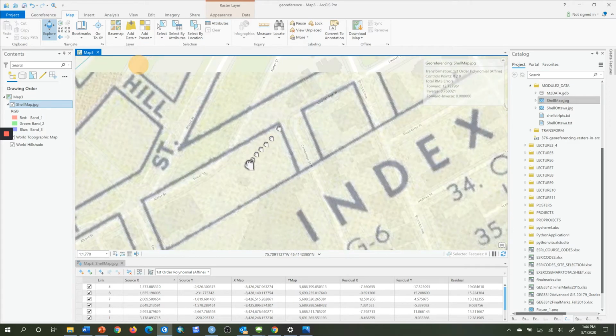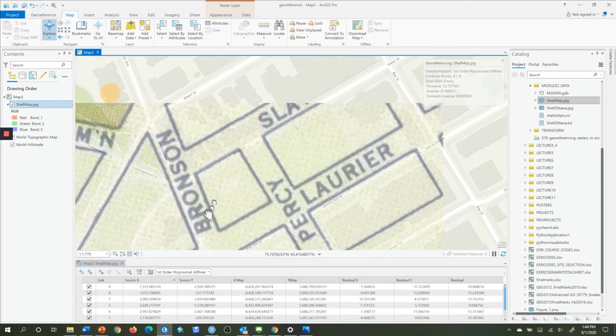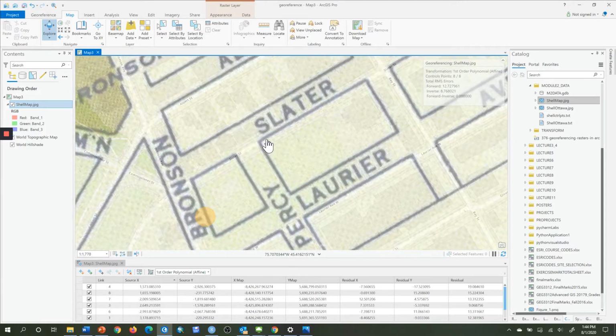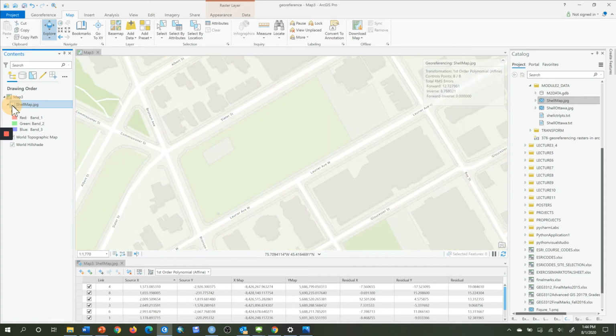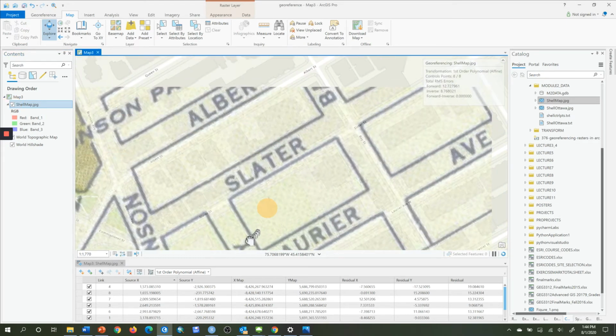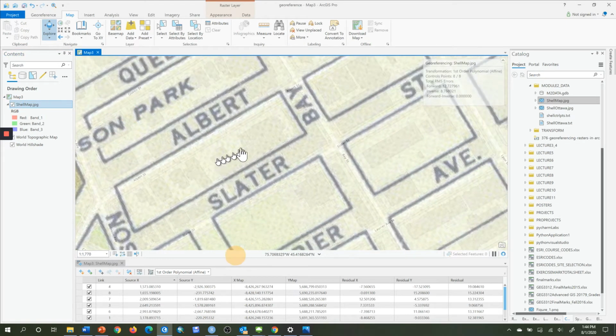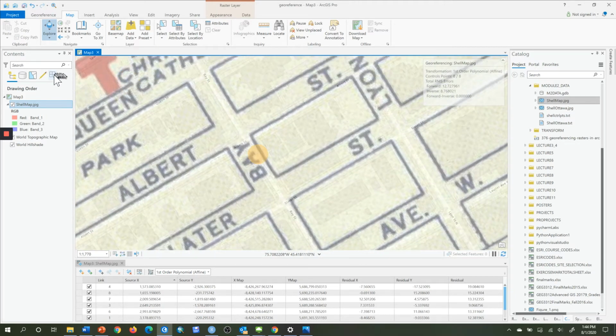So I'm going to just go up here. That's Slater. So that's changed a lot since 56. Bronson, Slater, and Percy should still be around, I think. No, that's gone. So that was changed. Albert and Bay, that looks good. Albert and Bay right there.